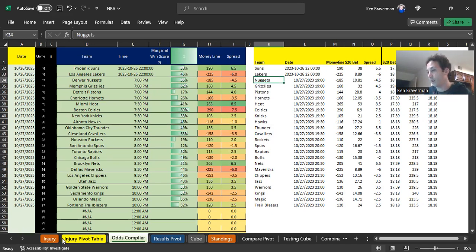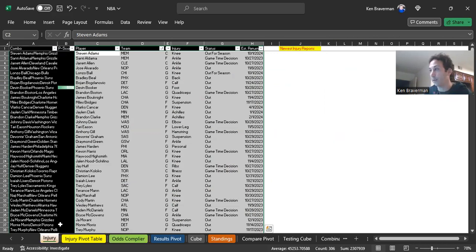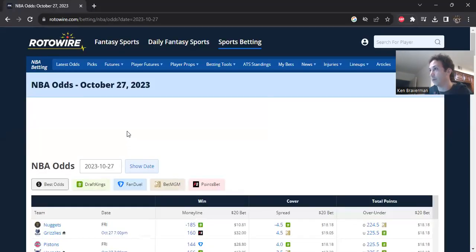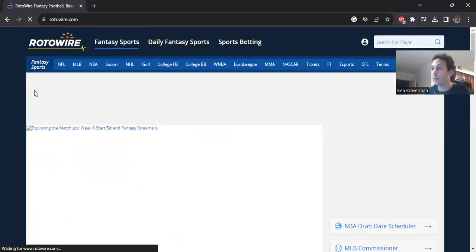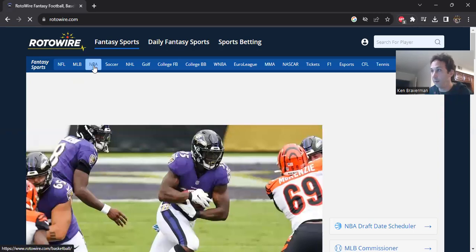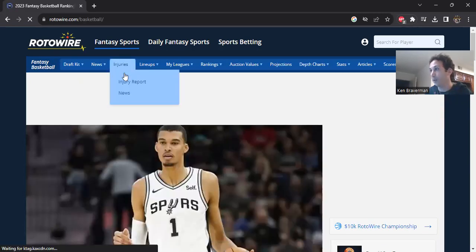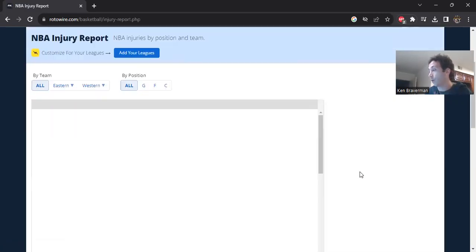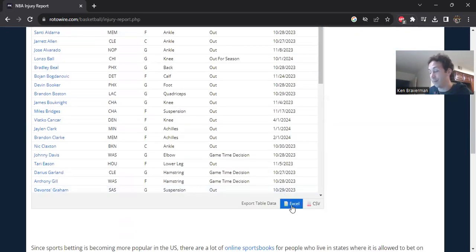We need the injury report. I'd say the injury report is probably, arguably, the most important sheet in this file. Where's the injury report? It's going to be under fantasy sports. It's going to be under NBA, and it's going to be under injury report. You're going to want to keep this thing updated like an hour or two before the games.